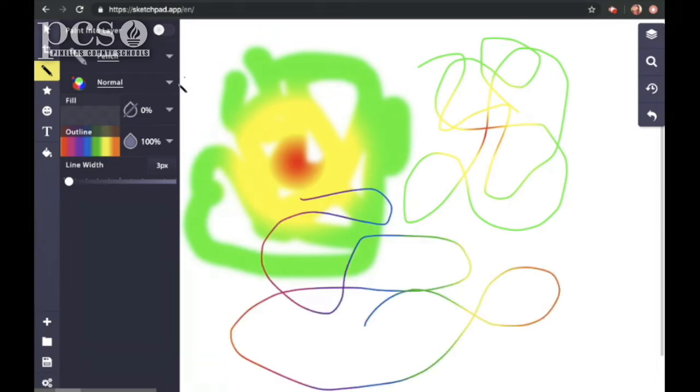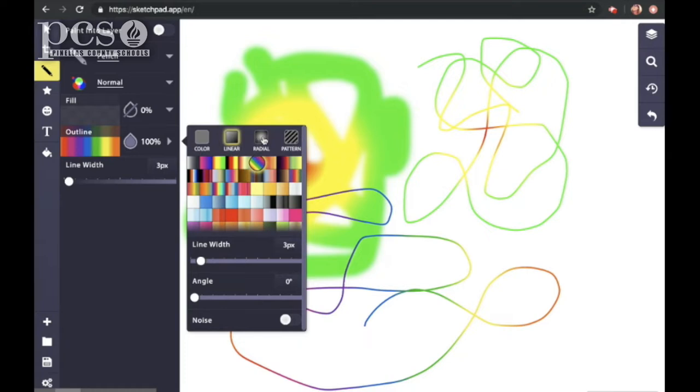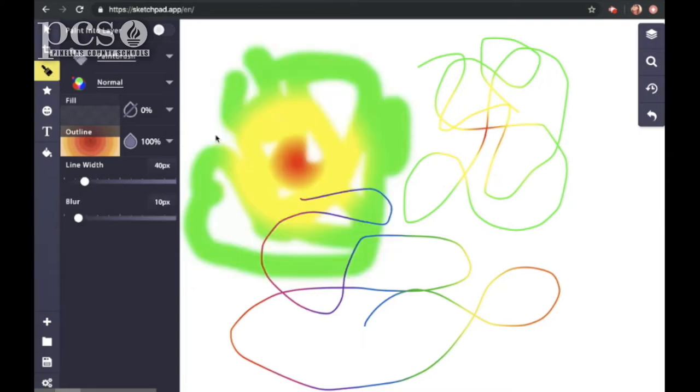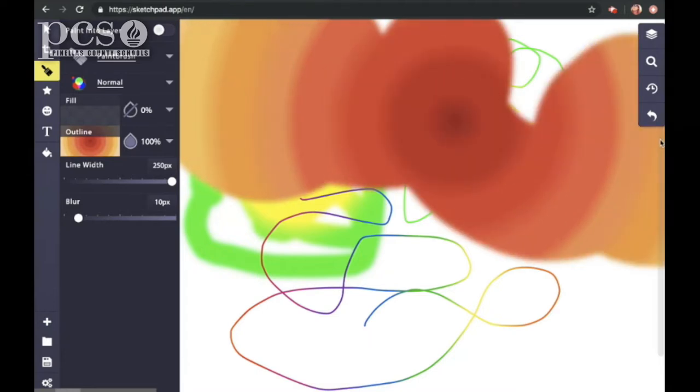And then the other one is radial. That is sort of like it has a center to it. So if I go to a paintbrush and I do a radial and change my brush to larger, it makes this design perfect for a background.